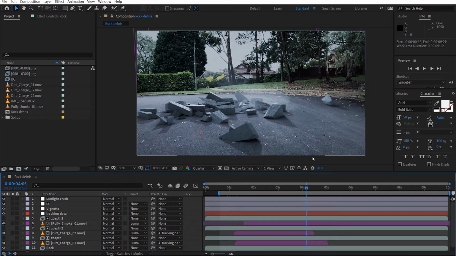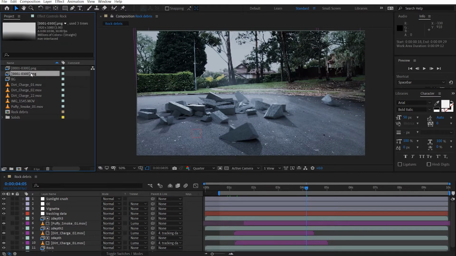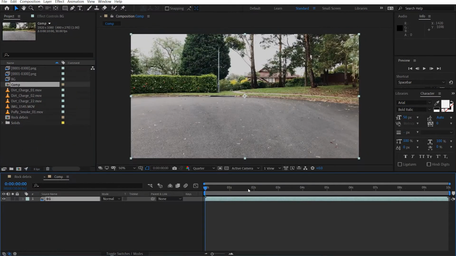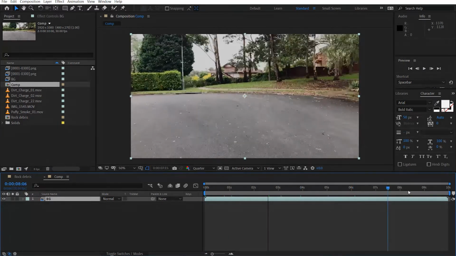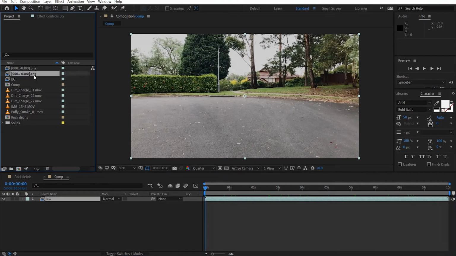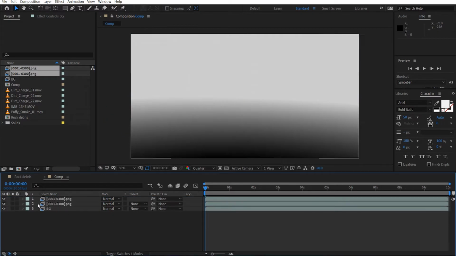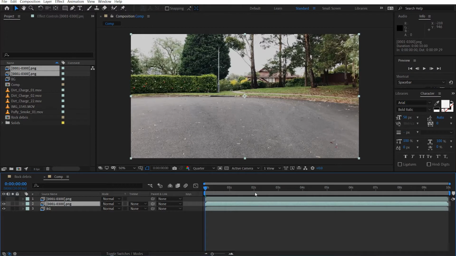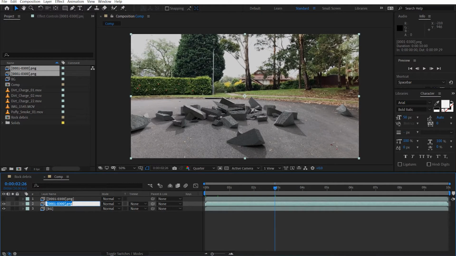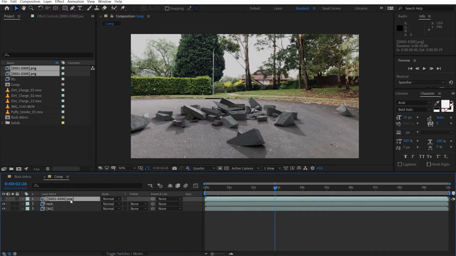Alright, so after we've created our rock debris and our Z depth passes, we can go ahead and composite this in After Effects. So let's create a new comp. I'm going to import my background into the comp. This is the image sequence that we created from Blender, and I'm going to import my Z depth and my actual rock into the comp here. So we'll call this rock, and we'll call this Z depth.